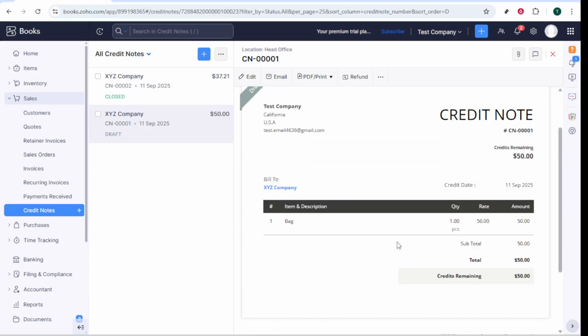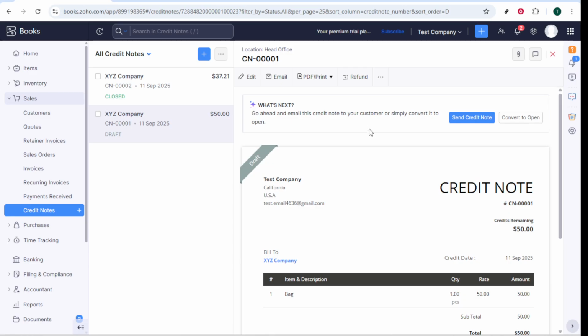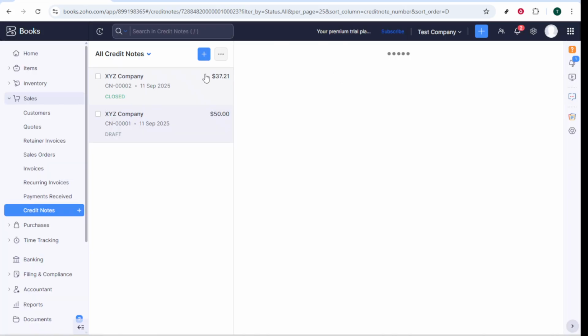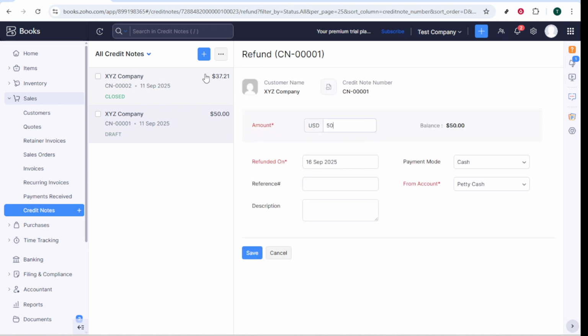On this page, you'll notice a button or link labeled Refund. By clicking on this, you're telling Zoho Books that you're ready to proceed with the refund associated with the chosen credit note. Follow up by confirming your action by clicking OK when prompted. This part signals the system to transition into the refund mode. The next step involves inputting the refund details.